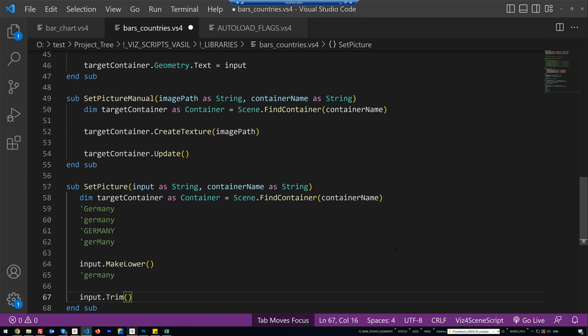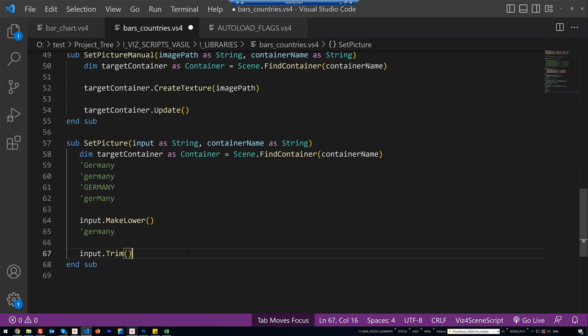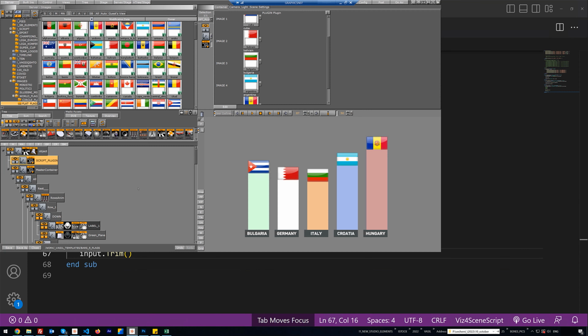Okay, next, you see I don't have the path of our picture. I have only the input, for example Germany, and I must create our path. In my Viz, you will see all flags are in one folder, flat flags for example. And my strong recommendation is, if you use country flags, add them to only one folder.